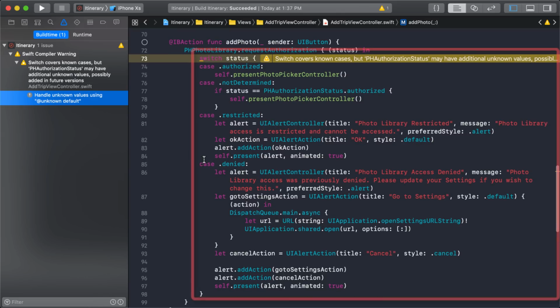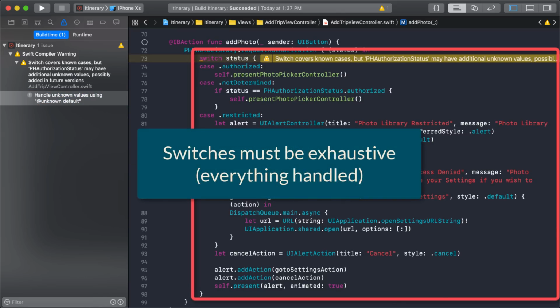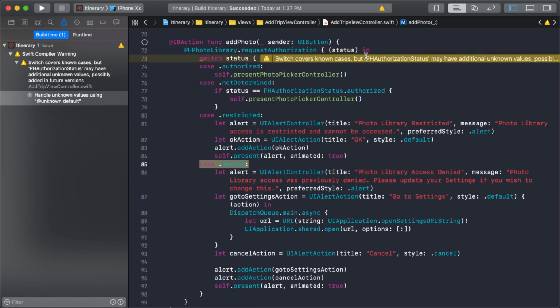So this is the switch that it's talking about right here. And it's basically saying we're doing a good job and we're handling all of the cases that it has, because in Swift, you have to handle every single case that you have. So we're doing a good job. And this is basically the warning that we're getting right here.